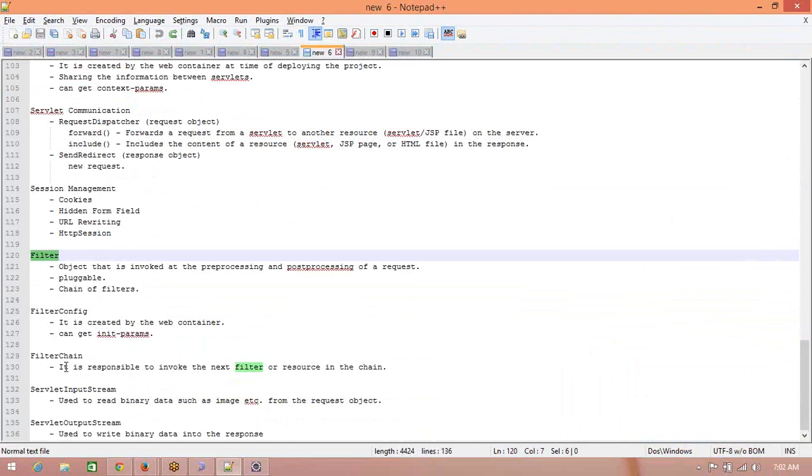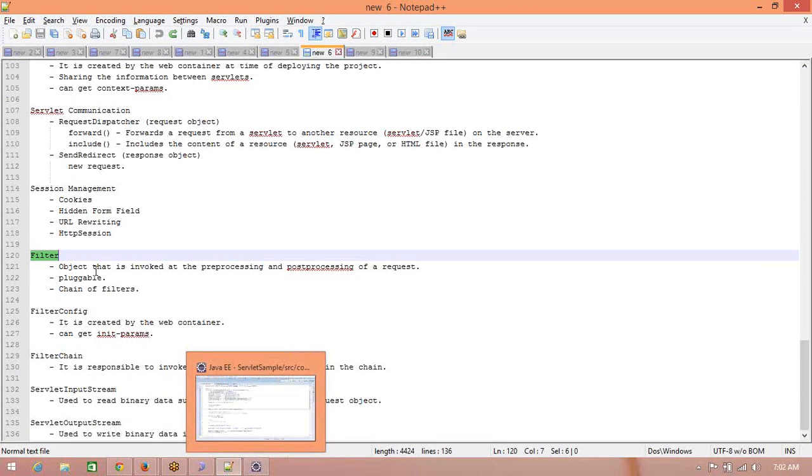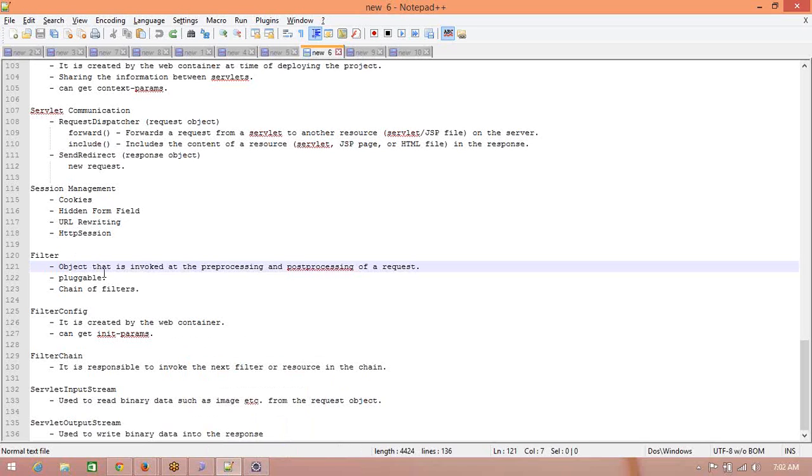Okay, coming to filter. What is filter? See, its definition is: an object that is invoked at the pre-processing and post-processing of the request. In the name itself, you can observe filter. What is a filter? Water filter. Suppose you take a water purifier, what does it filter? It filters all the dust from the water.